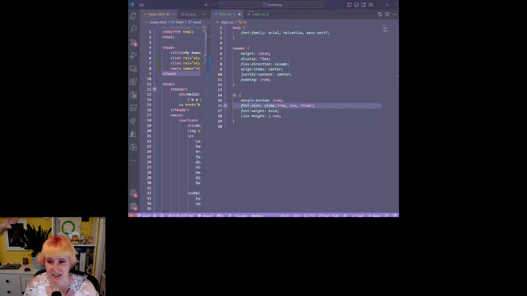Yeah, I mean, that's still getting pretty big at my giant browser size. So maybe 40 rem is too much. Maybe we go maximum 30 rem. That's still huge. 20.